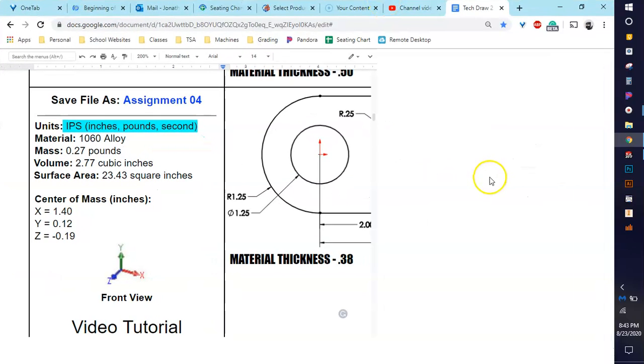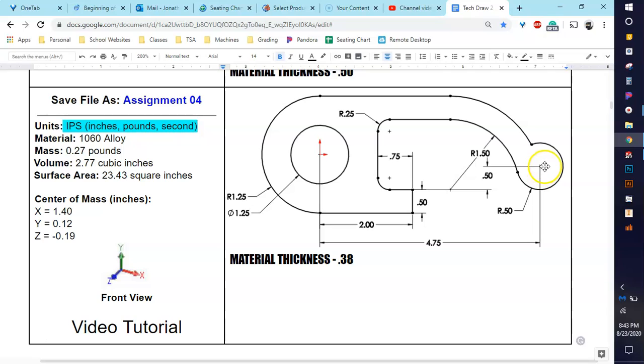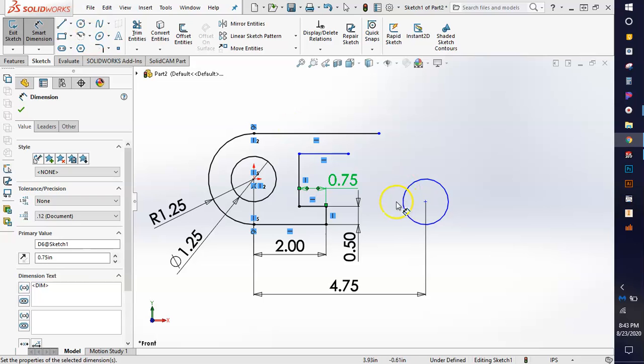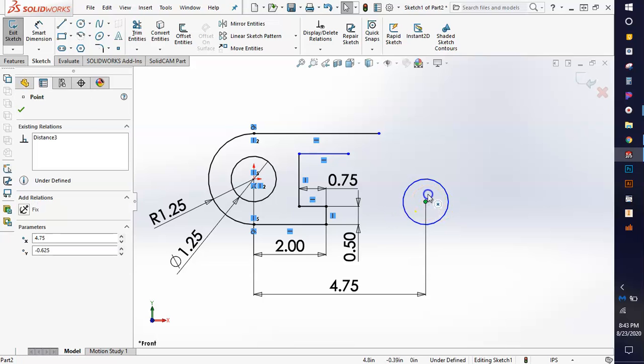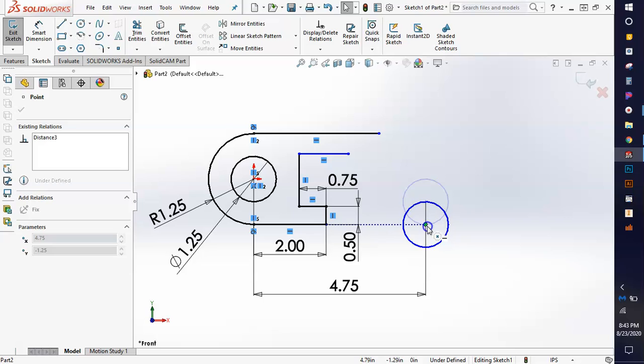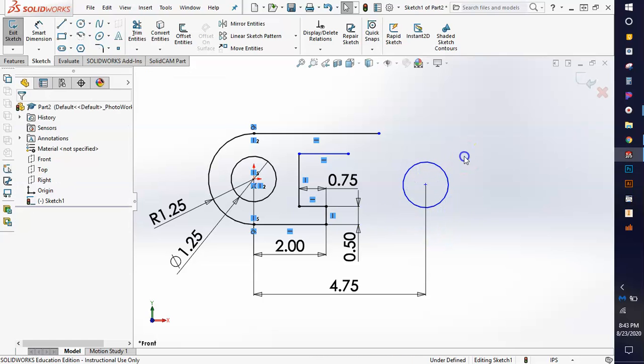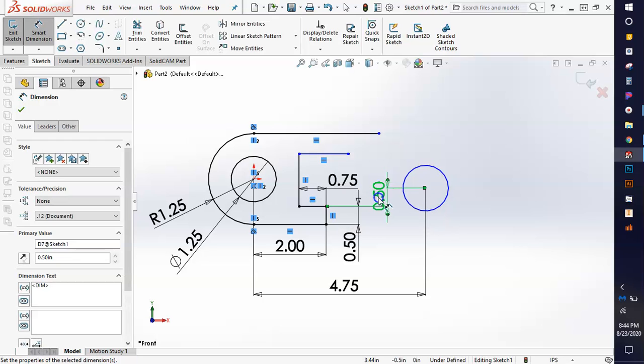So if you see where the center of the circle is, there's an extension line over, and it says 0.5, and the other extension line goes all the way to this line. Okay, so that means from this line to the center of that circle is 0.5 up. Now, before you do that, you want to hit escape and make sure your circle itself is above that line. If it's below, then it's going to dimension it below. So drag it up above, and now let's try to do that. So we'll hit that line and the center of the circle, and that is going to be 0.5.